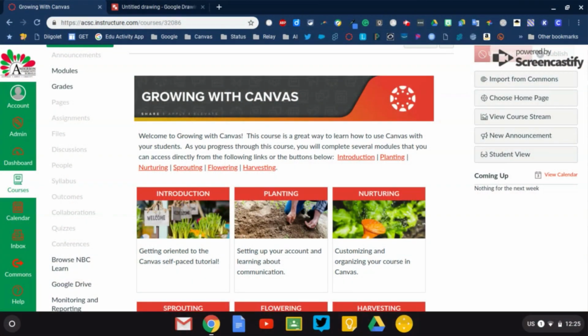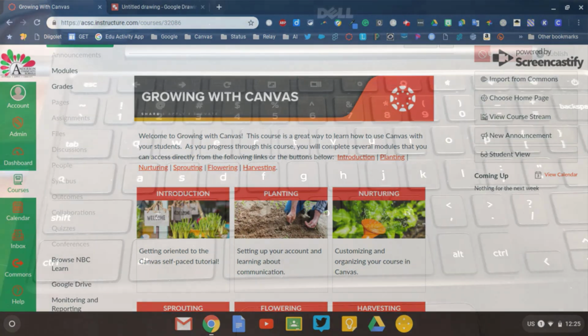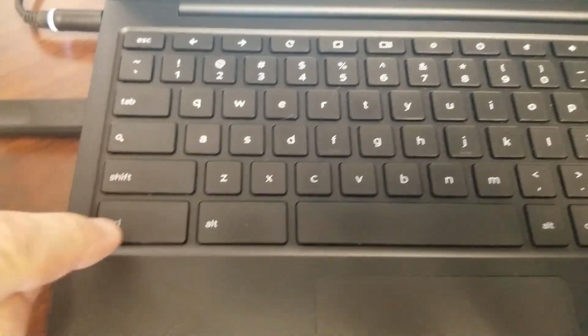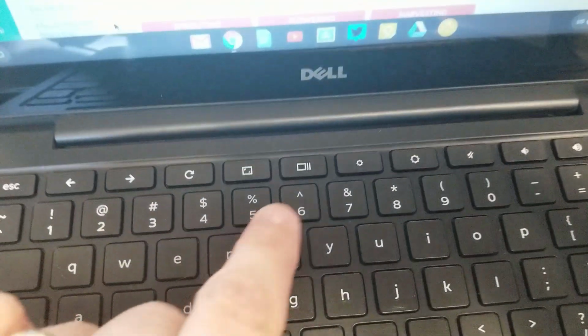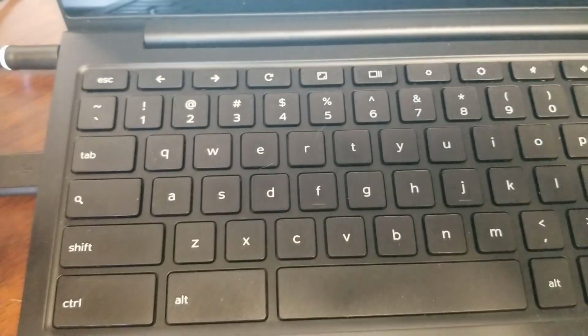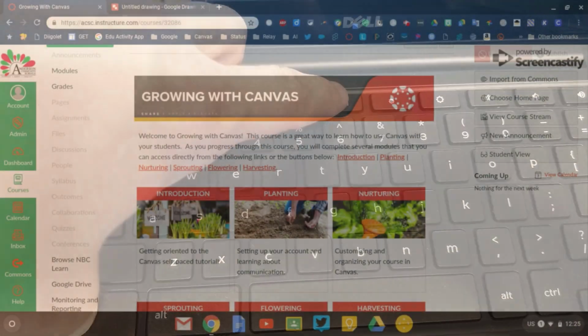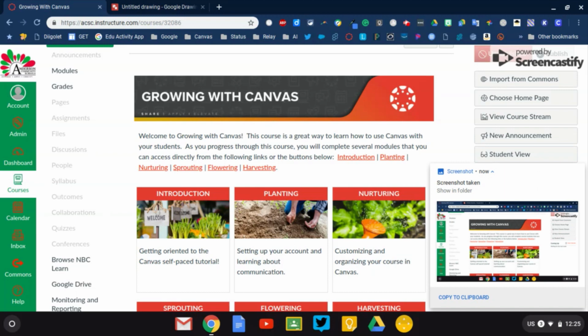Now you can see on my screen here, I have a Canvas page. This is just for an example. There's nothing specific here that you need to know. I'm going to first take a screenshot of the entire screen. So what I want to do is I'm going to press the Control key and the switcher key together. And then you can see on my screen that it brings up that screenshot.